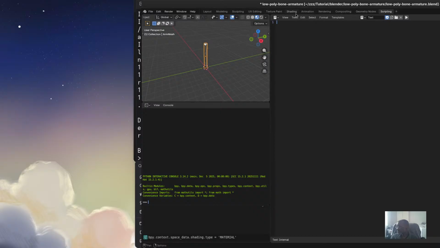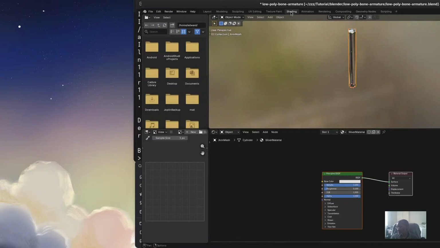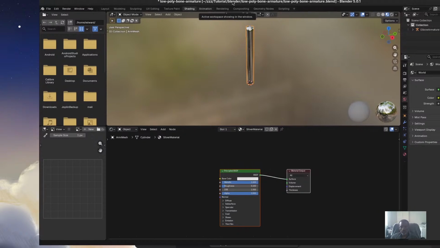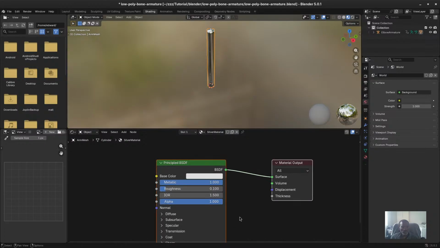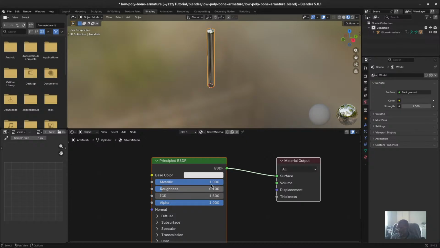So let's go to the shading tab now. With the shading tab, I'm going to go here so you can see it. There we go. So you see it's selected because there's only one material. This is a silver. Silver is obviously a whitish color, as you can see here, but more importantly is this value. So I'm going to zoom in so you can see the value. See, the metallic is set to 1.0, roughness is set to 0.1.